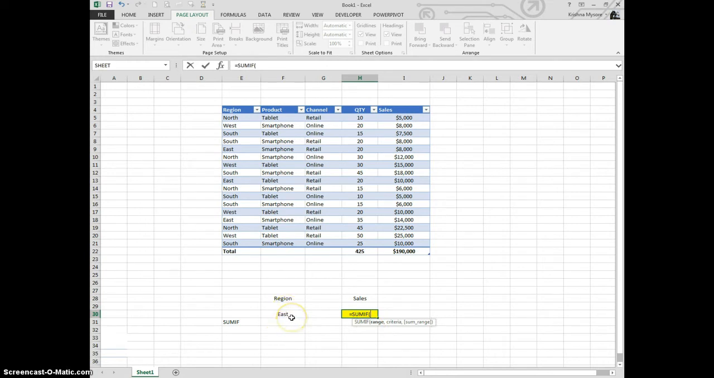Now in our case, the criteria is the region, right? Obviously the range of cells which holds that criteria is the criteria range. So in our example, the criteria range here is the region. So we would highlight all those range of cells. That's the criteria range, comma.